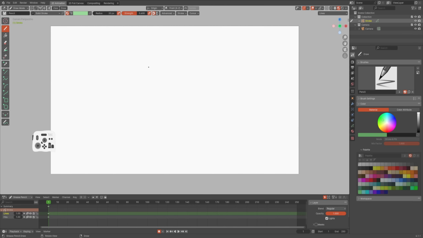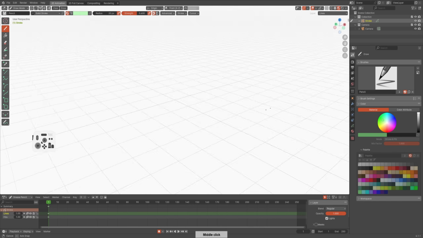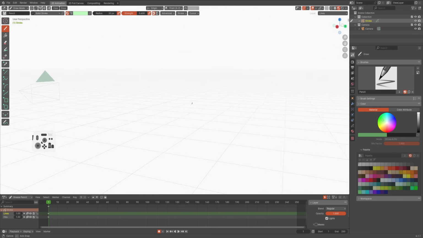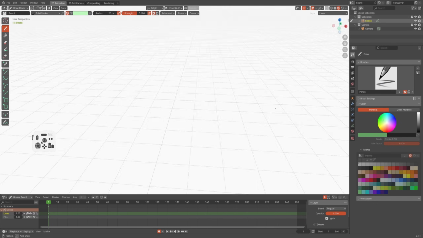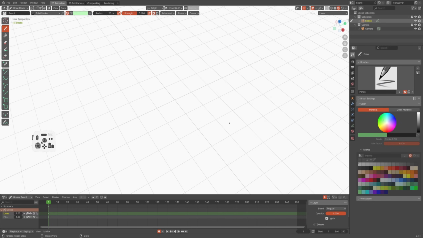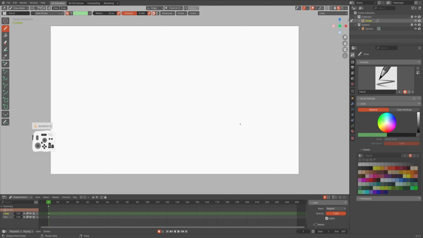All right, let's go over some basic controls. So I have the top button on my pen set to middle mouse, and that'll allow me to pan around the 3D view. This right here, that's our camera. So I'm panning around the 3D view with the middle mouse. Then I can hit 0 on the numpad to reset to my camera.